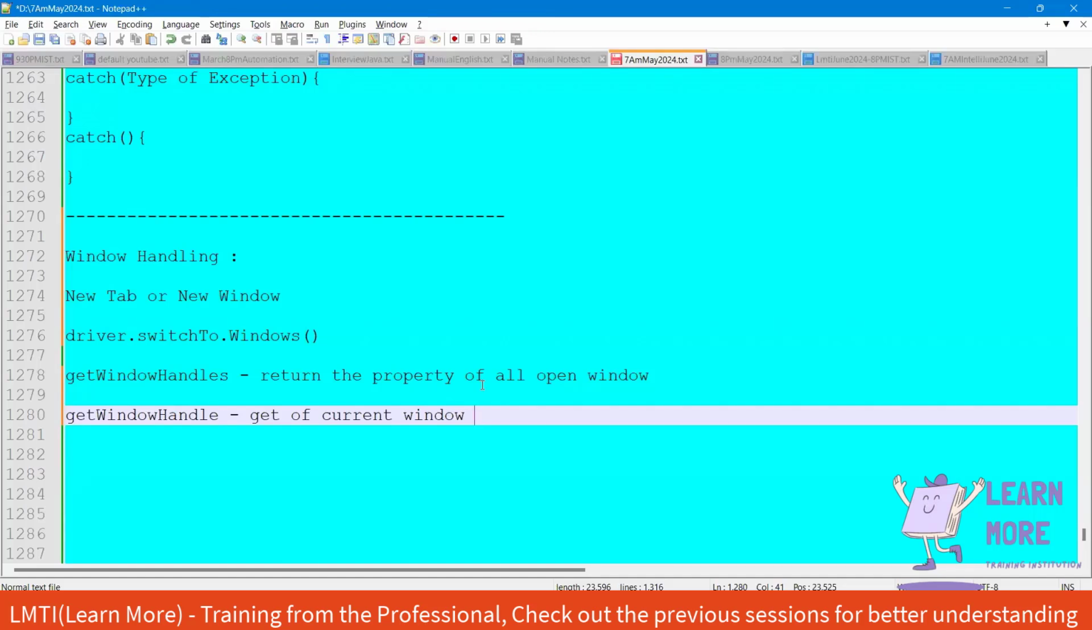If you need to get the property of all open windows, then we will use the method called getWindowHandles. In real time, when we say window handle, there will obviously be only one child window. There won't be multiple child windows, because we need to switch from the parent to the child window, and then sometimes switch back from the child window to the parent window. This is the mechanism we are going to follow.